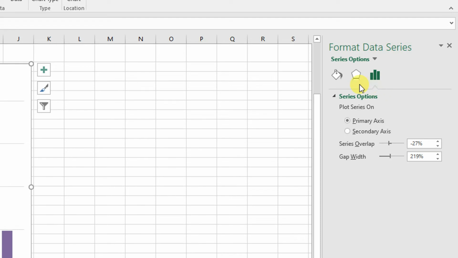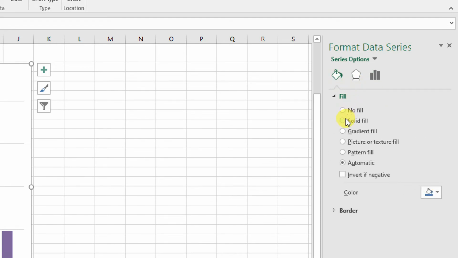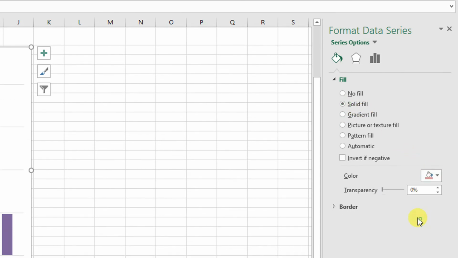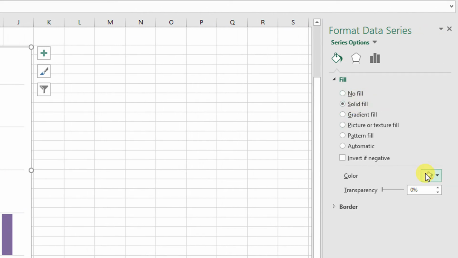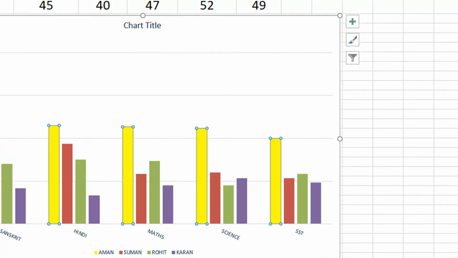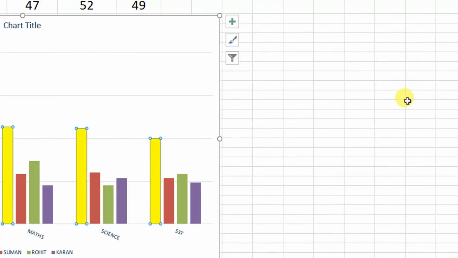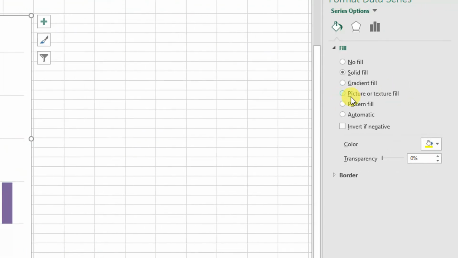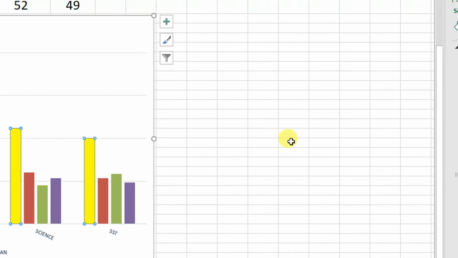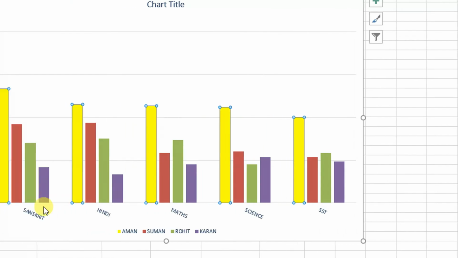From there, you can see the same options are there, like we can fill in the color. Suppose you can change the color from here, any color you can select, and that color will get changed like this. If I fill the yellow color from here, you can see it changed to yellow.